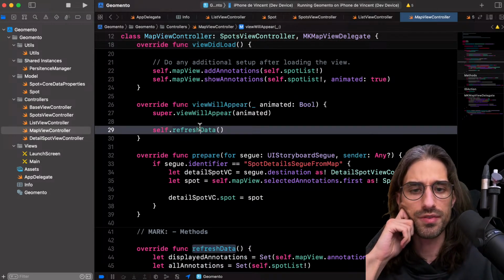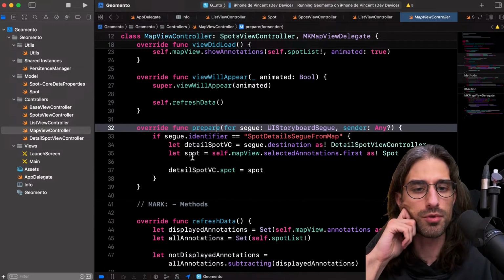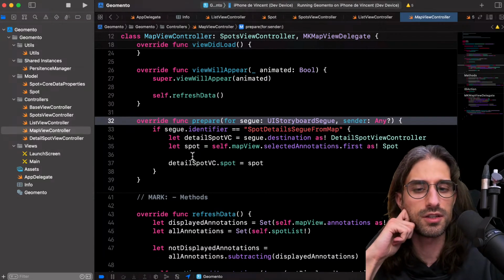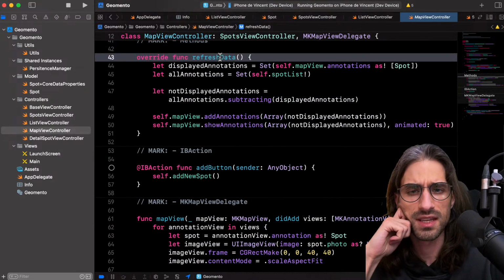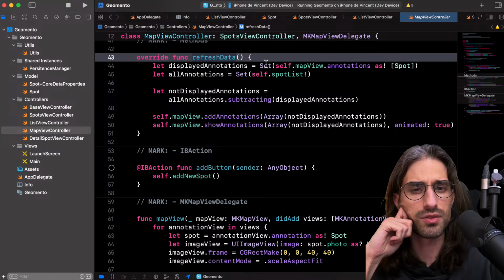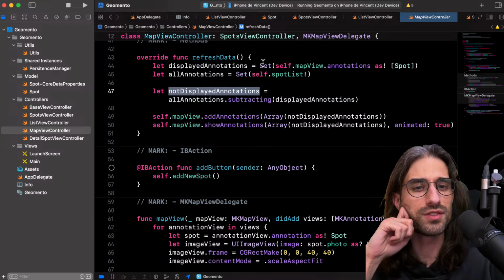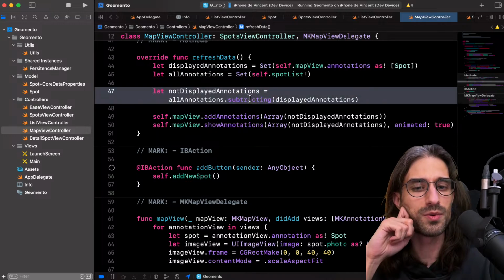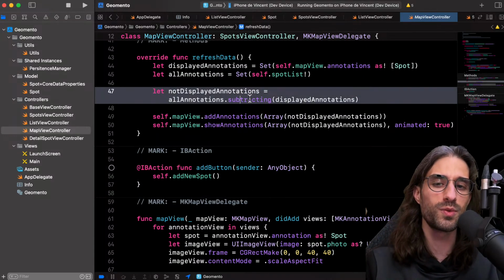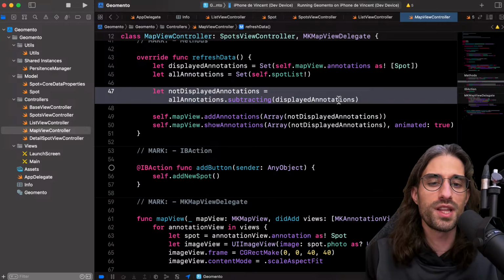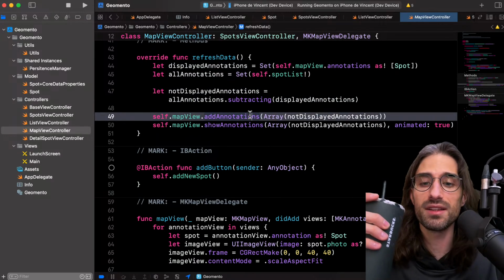In view will appear, we refresh the data. So we have the prepare for segue when we navigate towards the detail view also. Refresh data: we get the displayed annotations, we get all the annotations. We turn them into sets, so that we can compute the difference between all the annotations and the ones that are already displayed, and we can only add the ones that are needed.